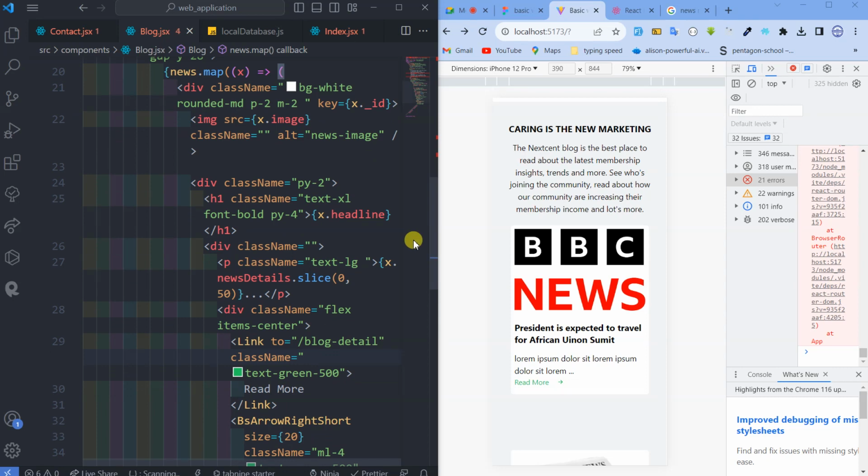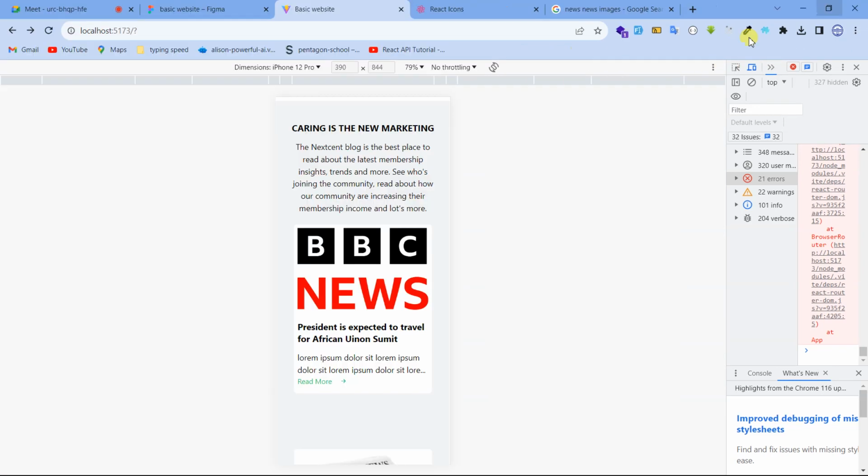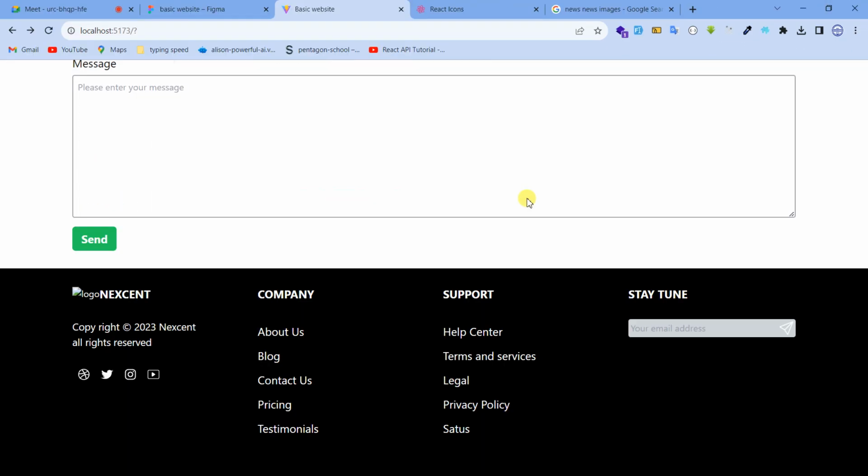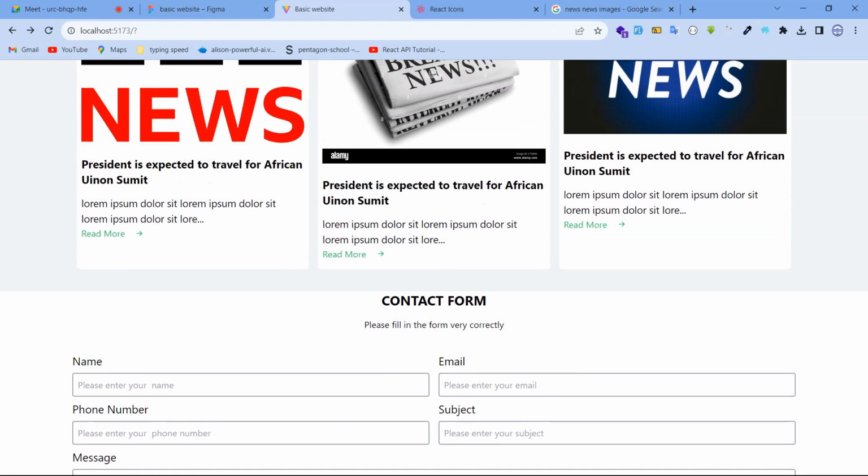So let's increase from 50 to 70 characters. Let's see. 70 characters, something like this is good for the font. Let's go and see the other screens.